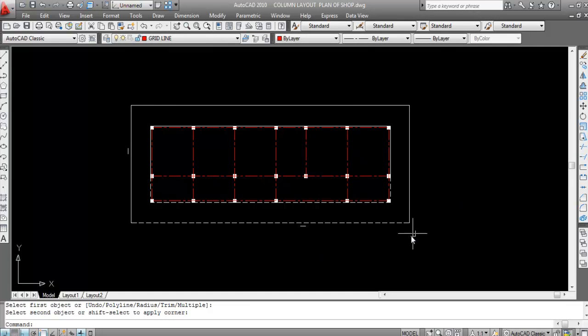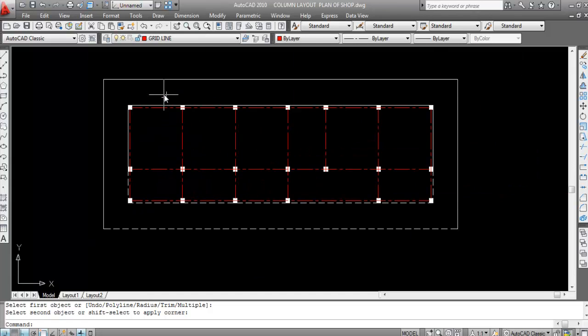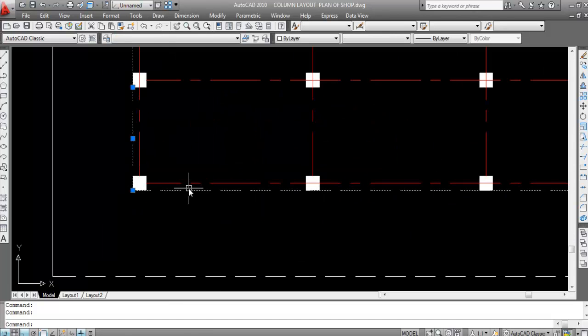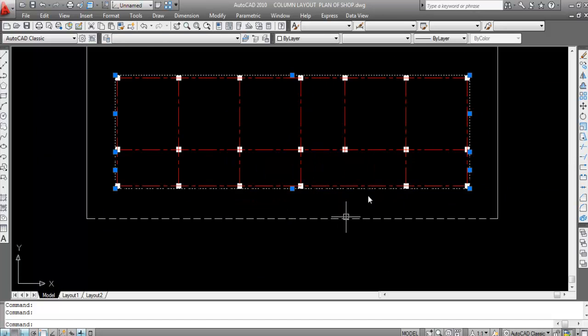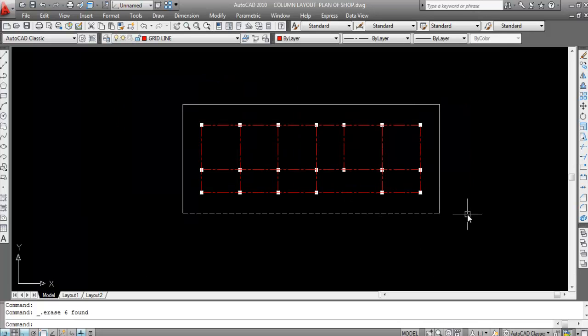Okay. Now delete the external wall. Now the external wall is no longer required. So delete these 4 sides of the external walls. Alright. Now extend these grid lines towards these outer lines.